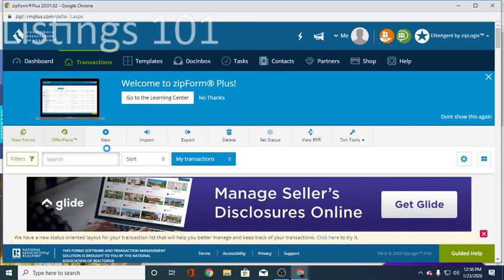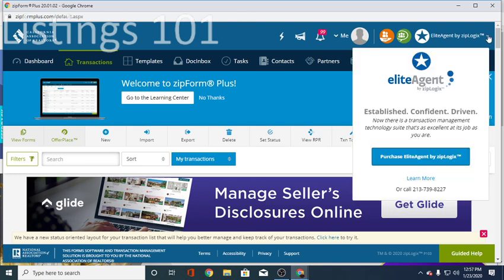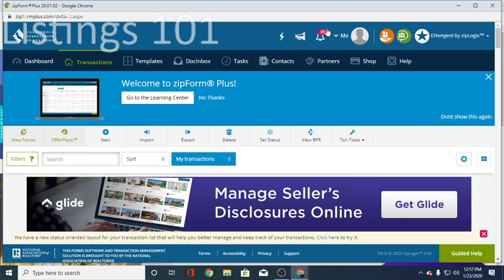Zip Forms has changed in the past several years. It used to be a different look. There's what they call a classic look, and now this is the new look. So if you haven't been on Zip Forms for a while and you haven't seen it, this is the new version of it. You used to be able to switch dashboards to go between classic, and I don't think you can do that now.